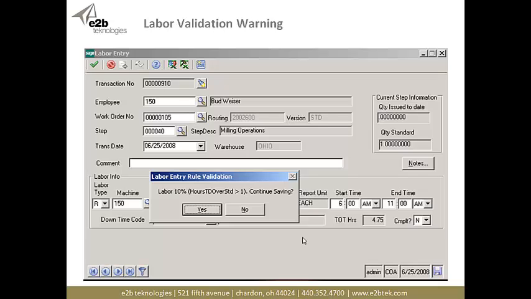So this is what it looks like when you have an actual rule violation occur. In this case, this is a warning, so it's going to pop up and say, hey, you violated this rule, which means that your labor was greater than 10% of the value that we expected based on the routing standards. Do you want to continue saving this transaction or not? I can click yes in a warning situation, or click no, go back and correct that information, and then reprocess.